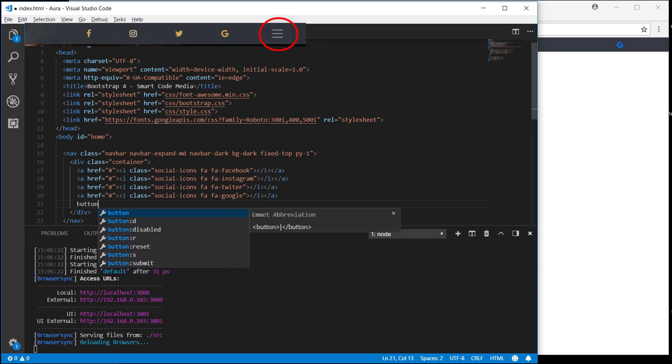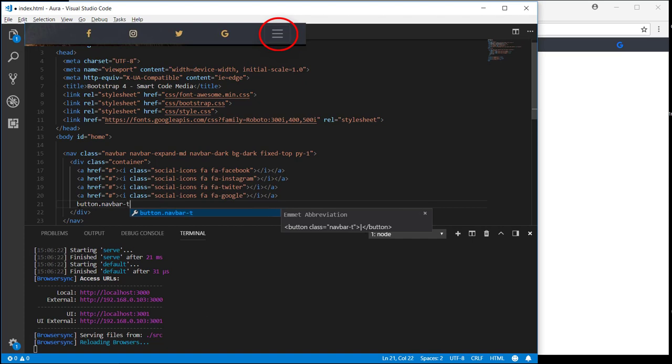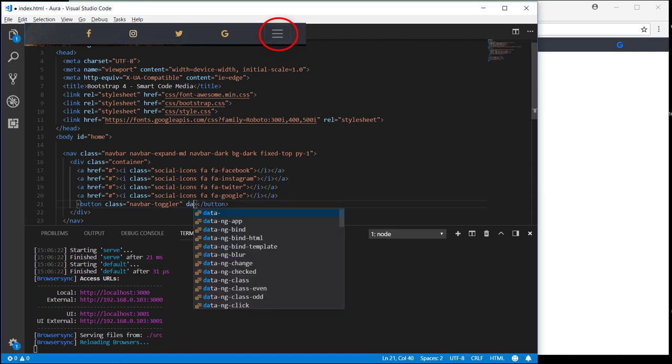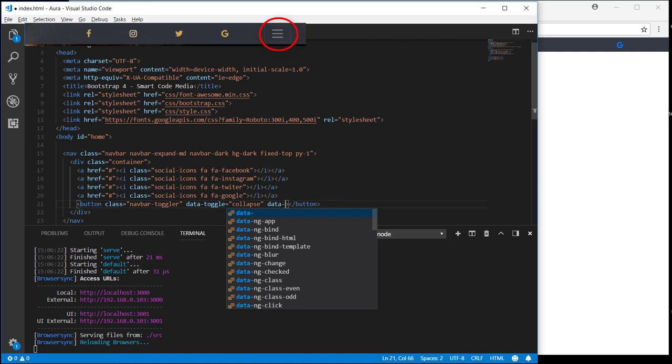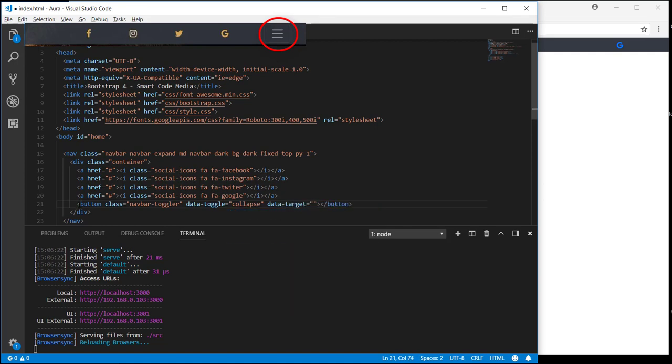Now let's create button for our menu for small screens. Apply navbar toggler class. Data toggle should have attribute collapse. And data target should have ID navbar nav. Inside of this element, create span navbar toggler icon. It will be our icon for menu.